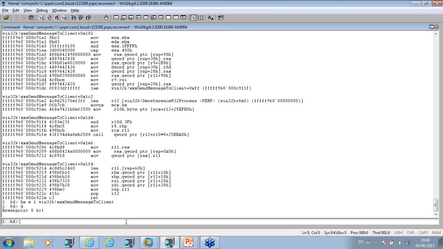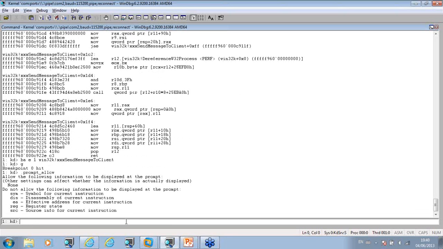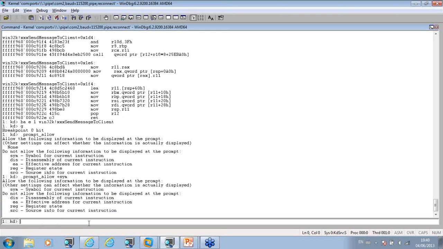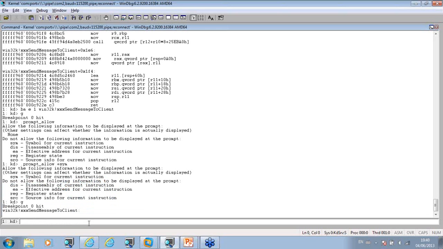Actually, I don't see any prompt. This is because previously I used .prompt command and disabled all breakpoint prompt notifications, such as the name of the function, just to make the following script that we are going to write clearer.